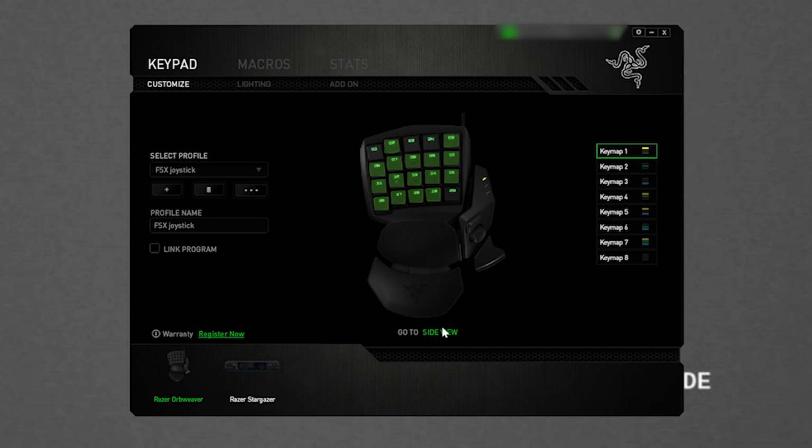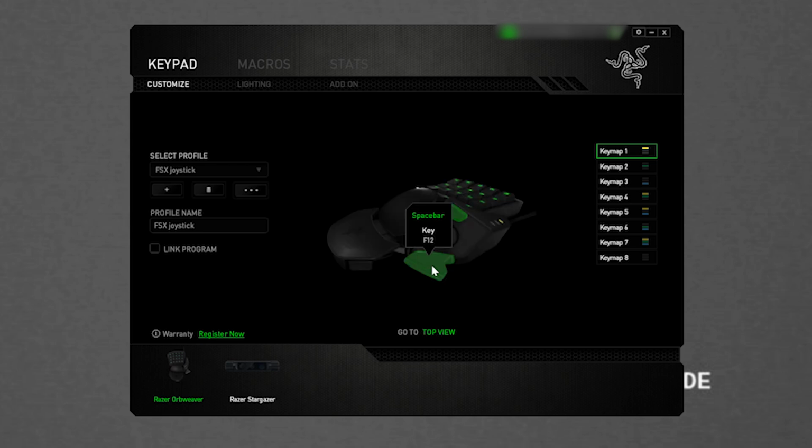The only other thing I do is on the side view, you can assign these two buttons here. So F12 I tend to always have set up. It's a big chunky button you can just find in a hurry and smack. I set that up as recenter TrackIR. So it doesn't matter what joystick or yoke or anything I'm using, I can just smash that big old button on the side of the Orbweaver there and reset my view.